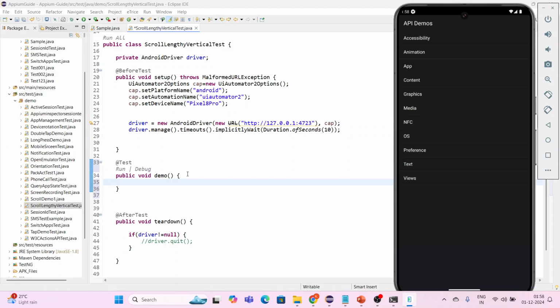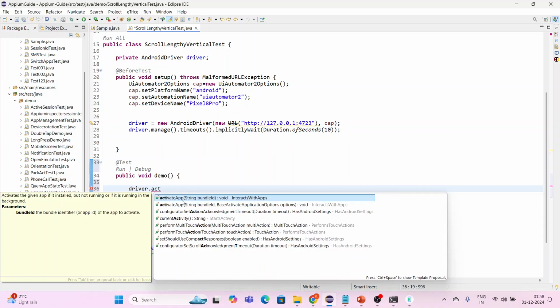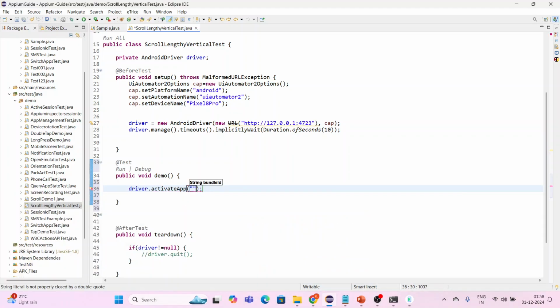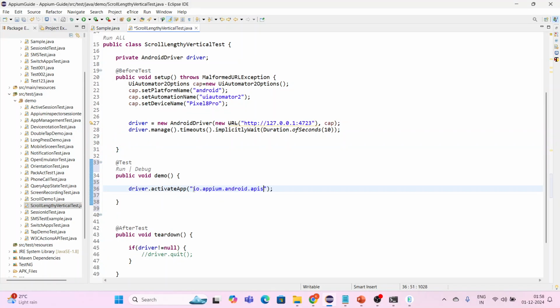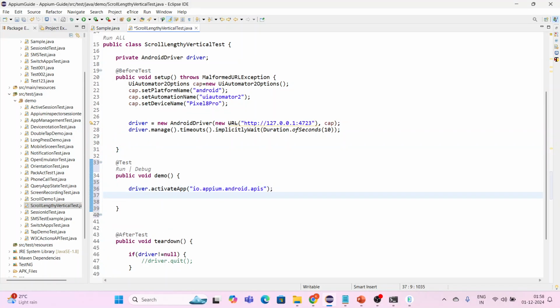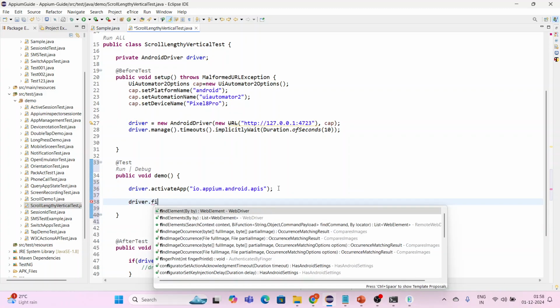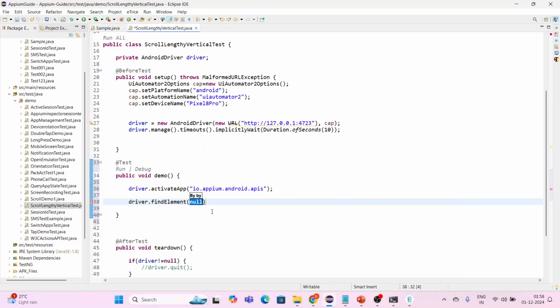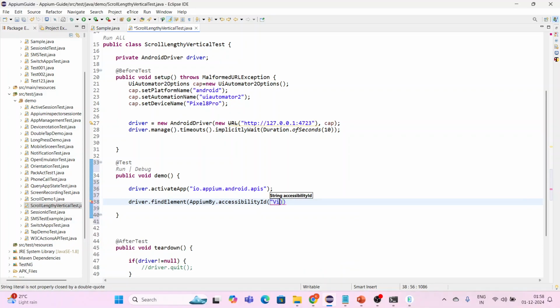First of all I have to open the app, right? I say driver dot activateApp. I have to give the package name. I already copied the package name here, so I will provide the package name. Based upon this package name, it will open the API Demos app. Next I have to click on Views. So driver dot findElement, AppiumBy accessibility ID, and I provide the accessibility ID, which is Views. Then I click here.